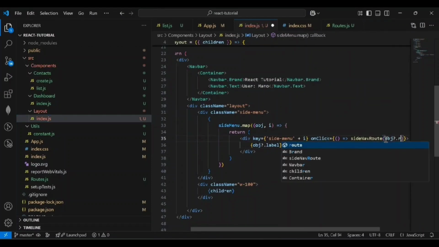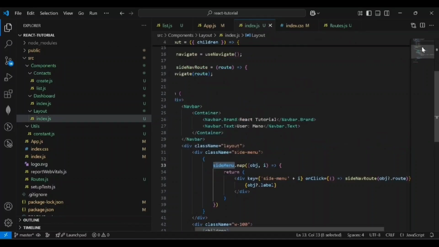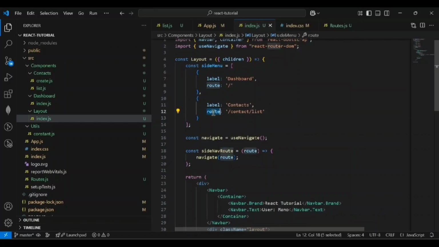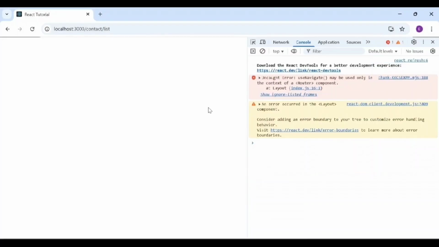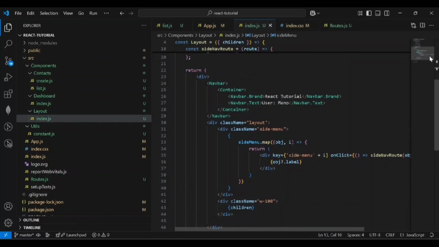And also we need to pass the routing into the function. I think now we can go back to the browser and validate. I think something is wrong here. What was the error? useNavigate may be used only in the context of the router. Okay, what is the issue?